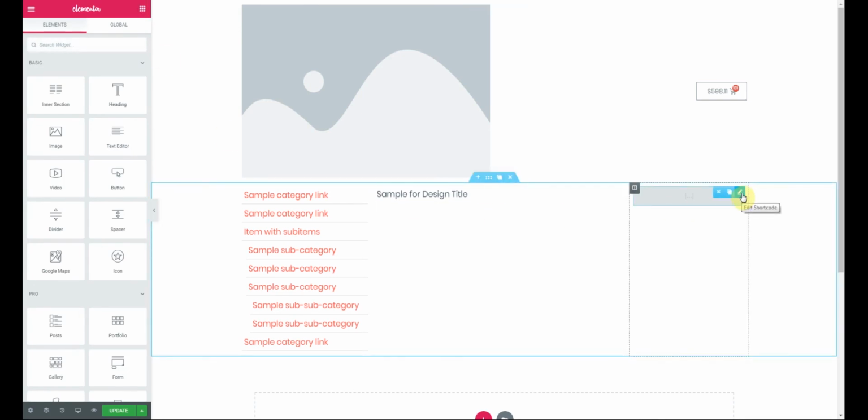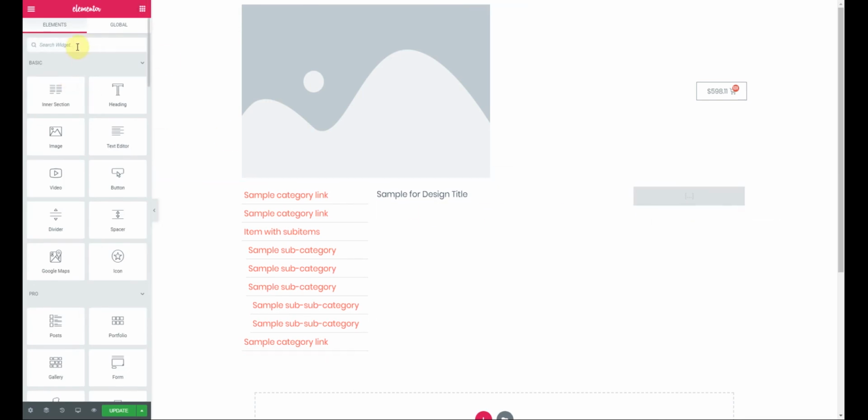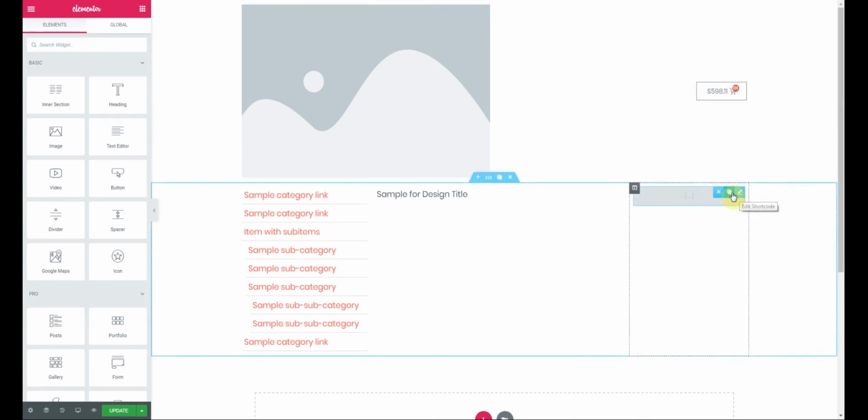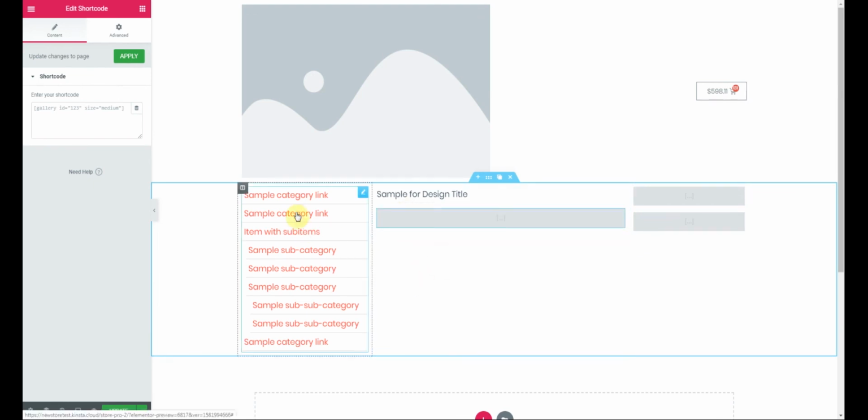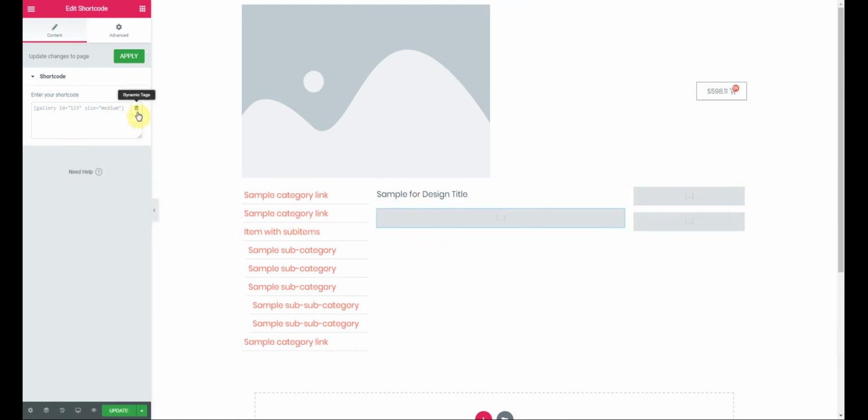And then what you can also do if you don't want to type in shortcode here is you can just take these and duplicate them a bunch of times, and then just drag and drop it wherever you want it. Okay, so I've got the title, now I just want to show the actual products.